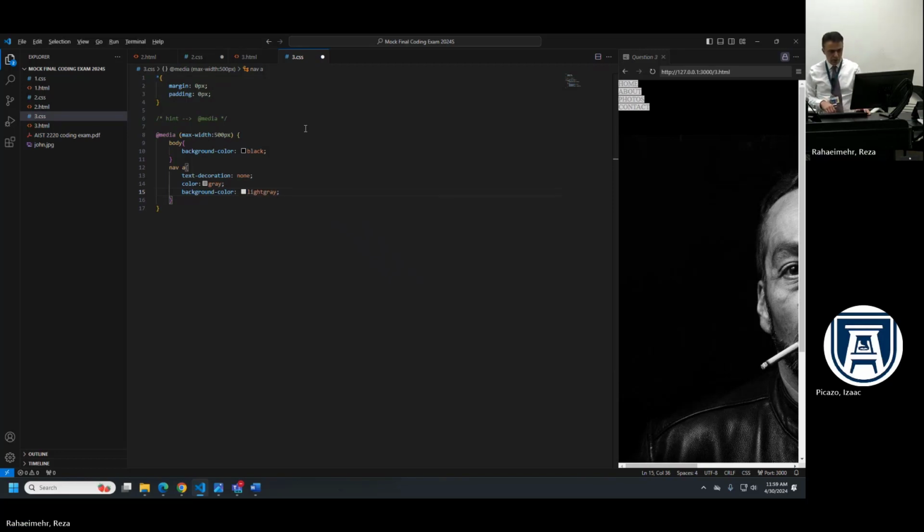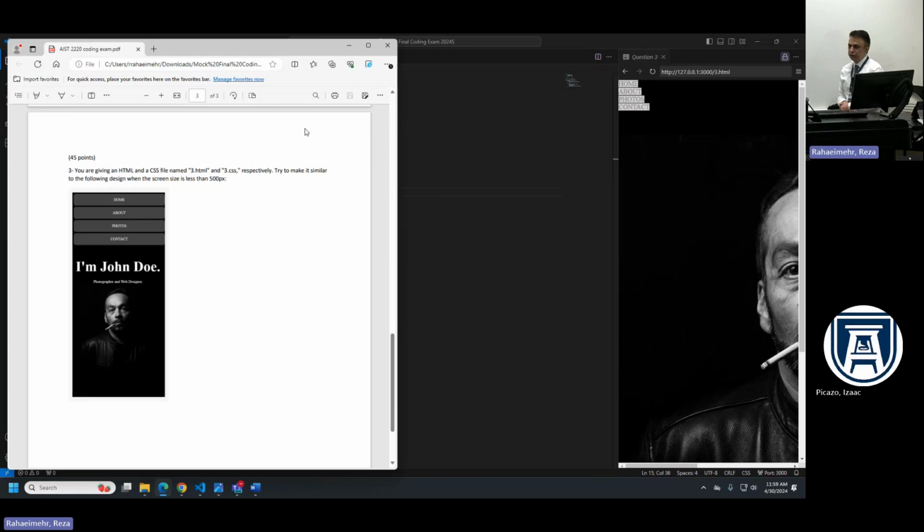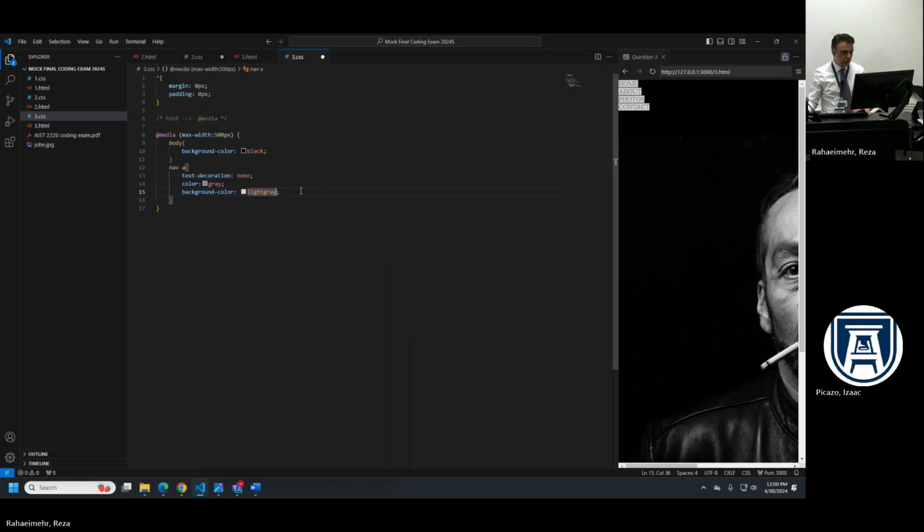Okay. Here, the menu options occupy the width of the screen. But in my design, they don't. What should I do? Let's say width equals 100%. But it didn't work. Why?